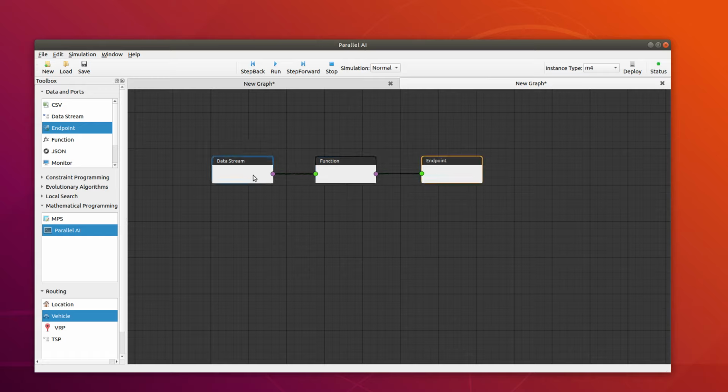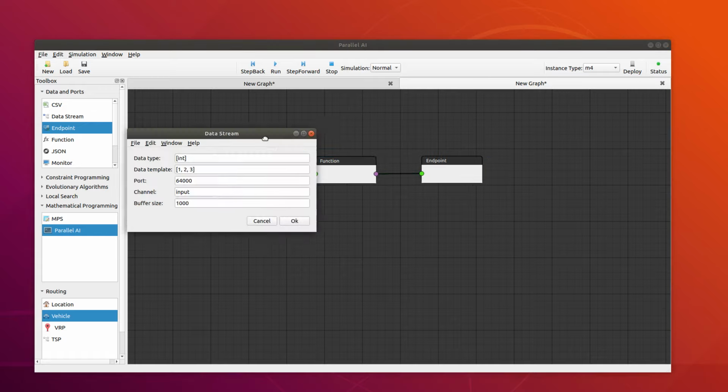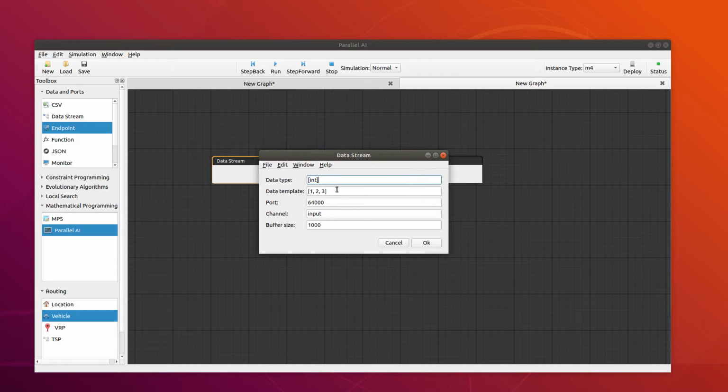So let's work on this now. What do we do? Well, again, let's specify the data stream, and we say that we're going to stream a list of integers, for example. We can use this data template here, and for the port we say 5001, and the channel, the name of the channel, input, with a buffer size of 1000 elements, right?